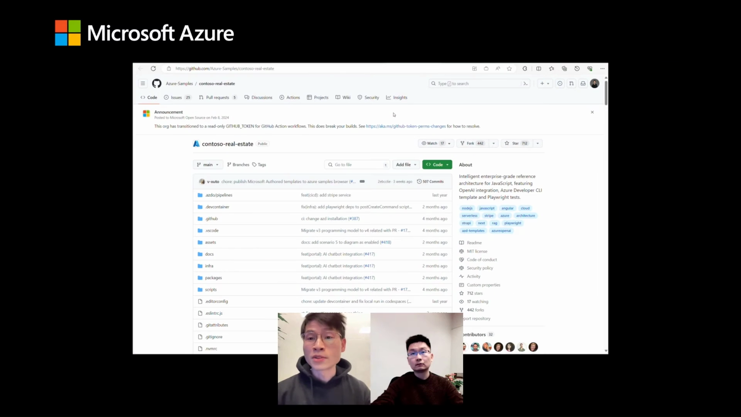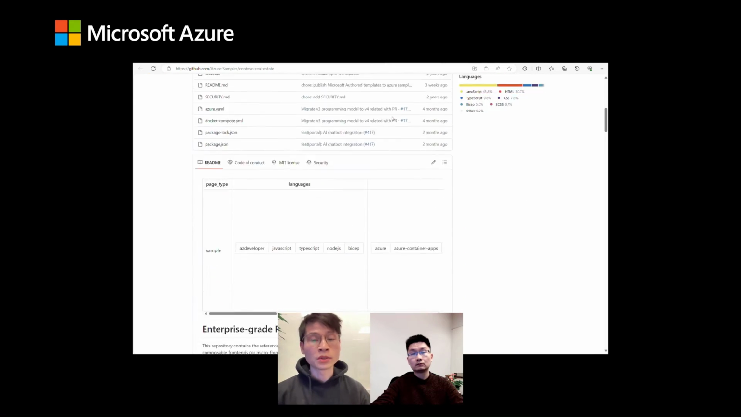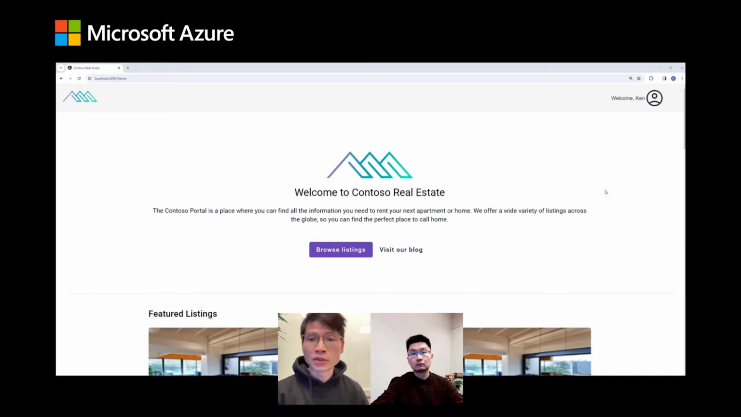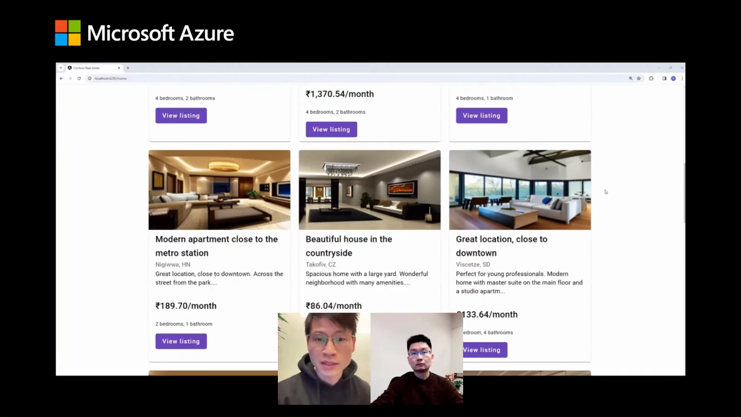Understanding business requirements is often a good place to start. Kevin, can you walk us through what we're building today? Yeah, not a problem. Contoso Real Estate is an open source project that demonstrates how JavaScript developers can leverage Azure to build enterprise-grade applications. This is what the real estate listing site looks like. As you can see, you can browse through the apartment listings and make bookings.